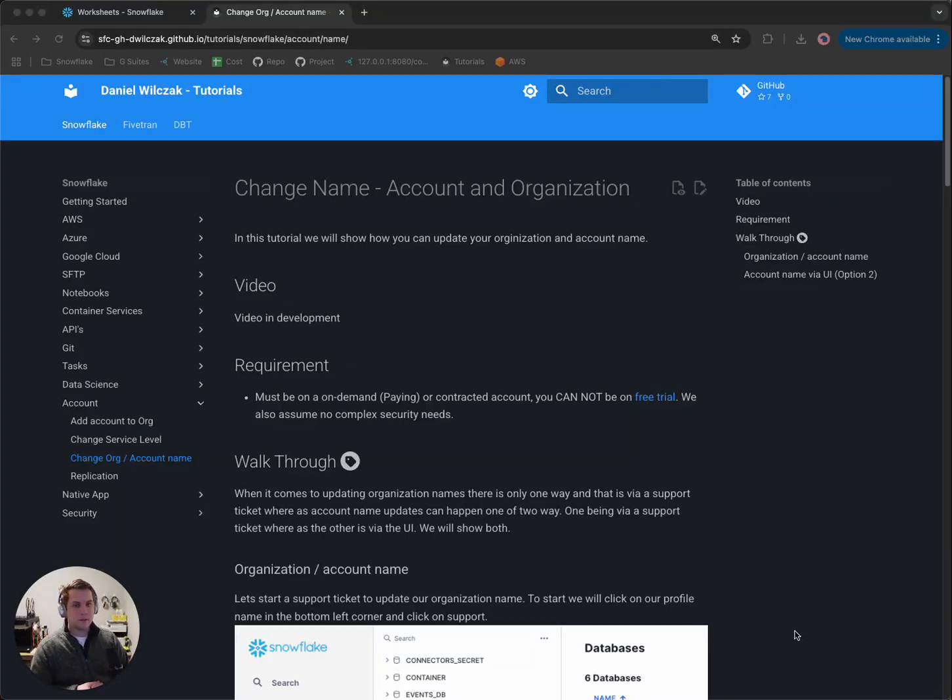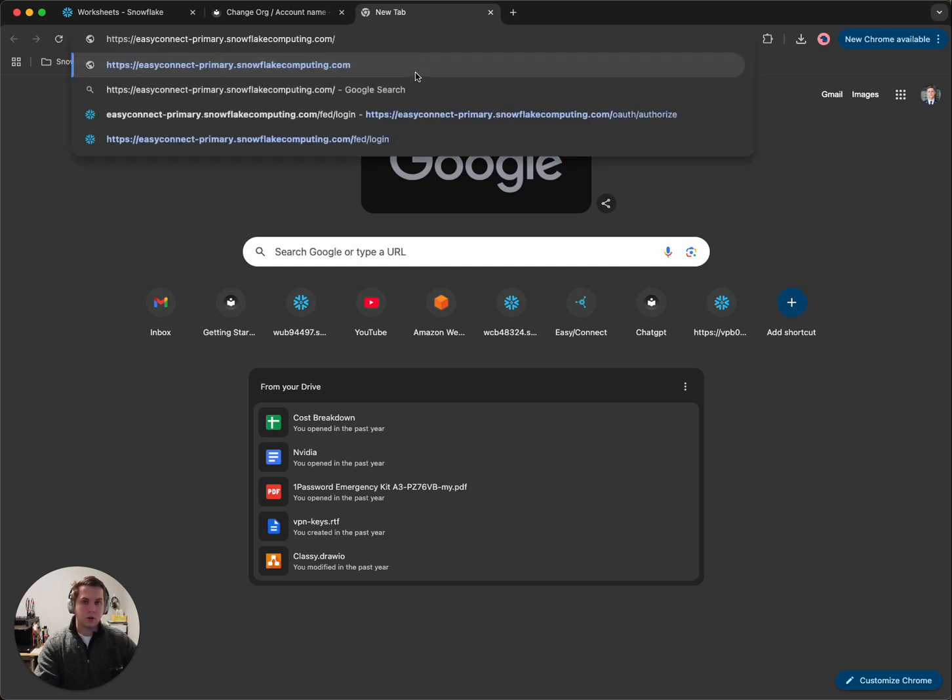Today we're going to be covering how to change your account name and additionally your organization name. Now, why does this matter that we change these names? Well, for the first part, when you change your organization name and account name, you could actually have those two names as your URL. So you can think of them as domains.